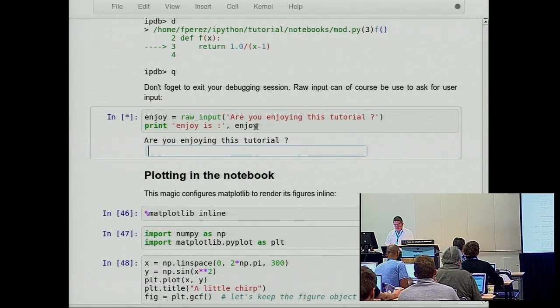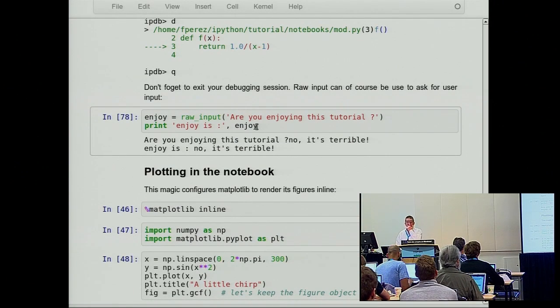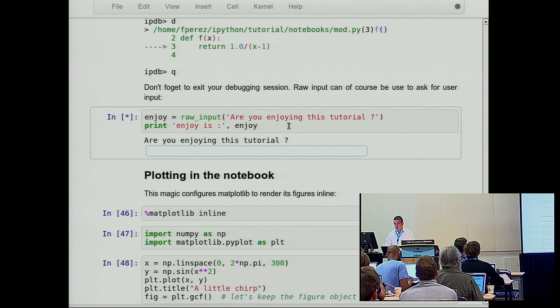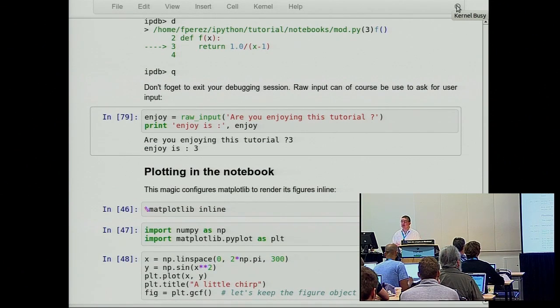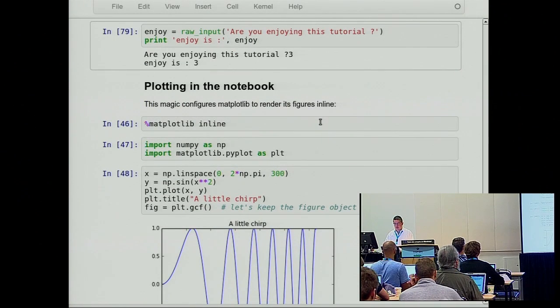Now, this is because raw_input works. So if I type raw_input, I get a text block, and when raw_input comes back, it gets the value. Notice that whenever you call raw_input, the kernel is blocking, because it's waiting for your input. So you have to get out of there in order for the kernel to unblock.